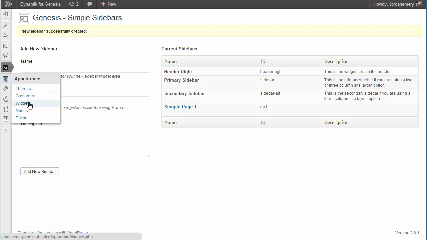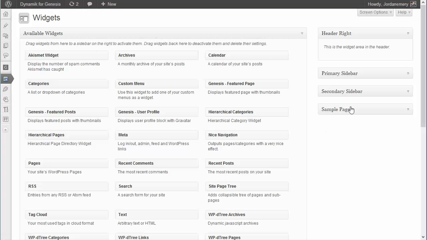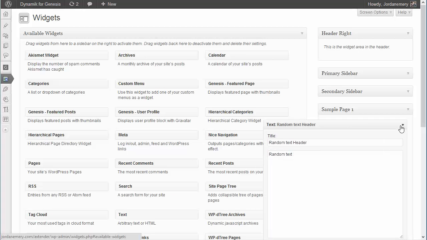Okay, this creates a widget area. So you go into your widgets, and on the right hand side you'll see the three that came automatically installed, and then the custom one you just created, sample page 1. I put in some random text. I dragged it in from over here and I put in a text widget, random text header, and I put some content in there. Now this is meant for sample page 1.